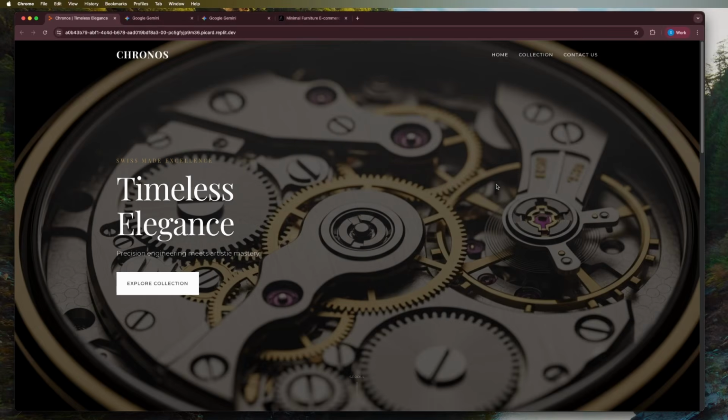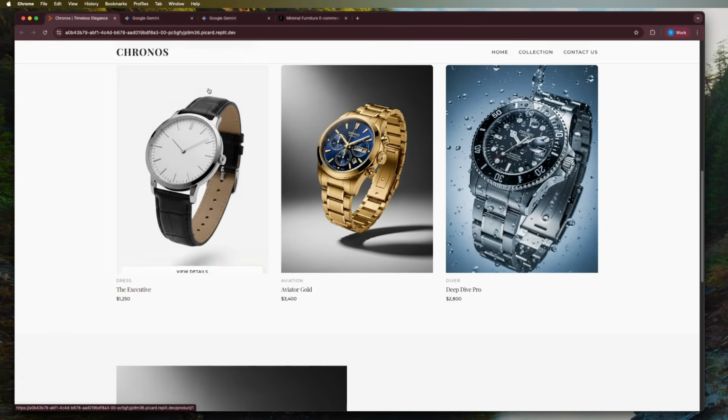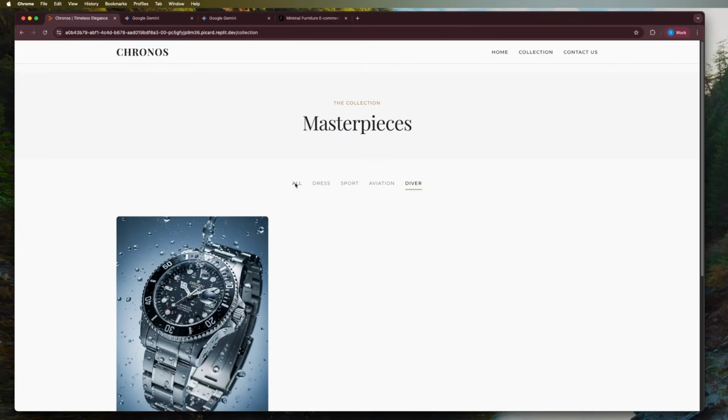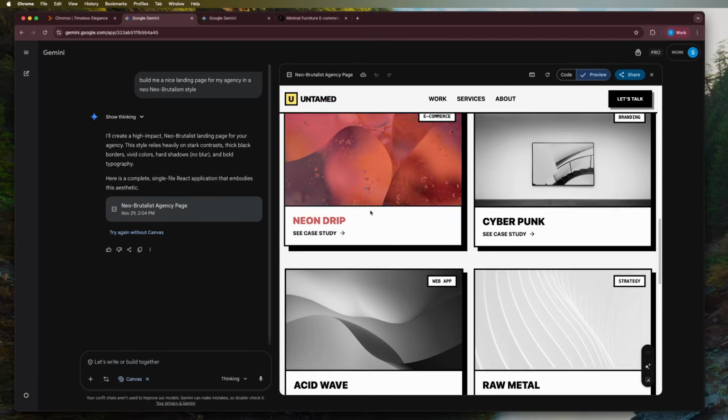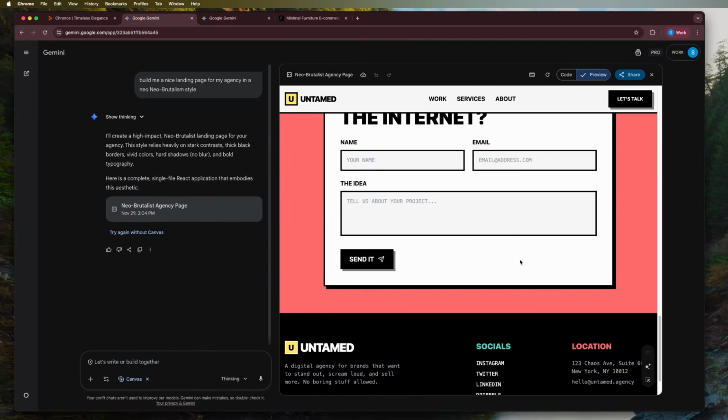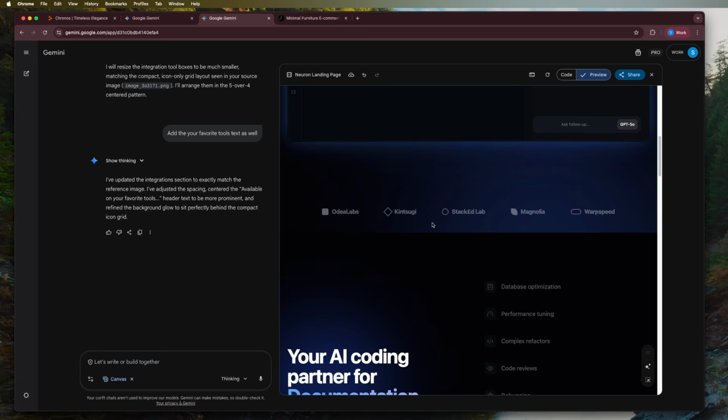In this video, I'm going to show you how you can use AI to build sites that look exactly like this. I mean, an agency would charge $15,000 to $20,000, and I built it with a couple of prompts in just a few minutes.